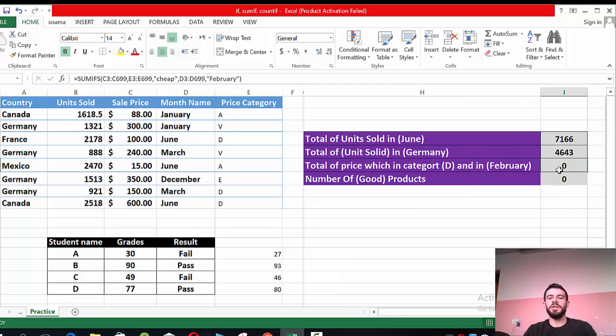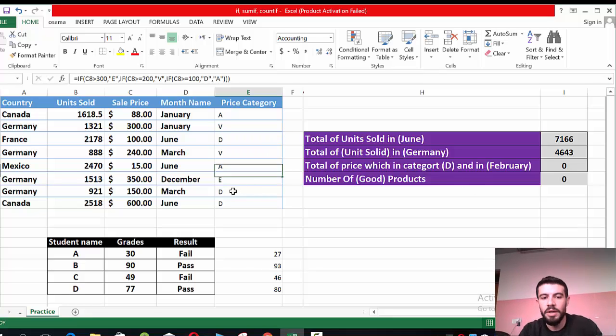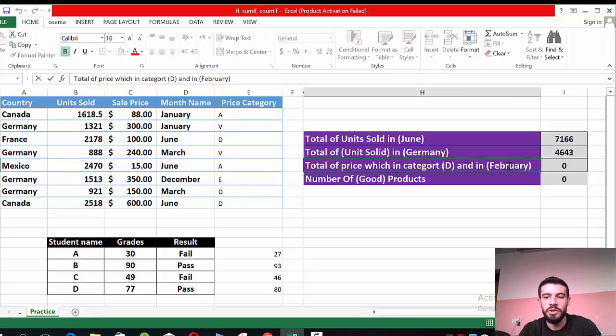Here now, just pay attention. I want to find the total of price. See, a total of price, that means sum, right? Which in category D. I have a criteria in category D, price category D, just this and this and this. And in February, here I have two criteria, not just one criteria. So the category D, and at the same time should be in February, just in February. Or for example, I don't have February here, so just in June, for example.